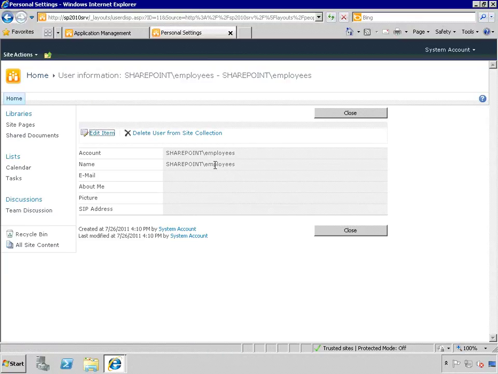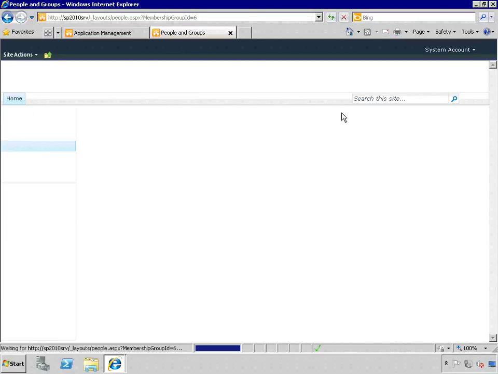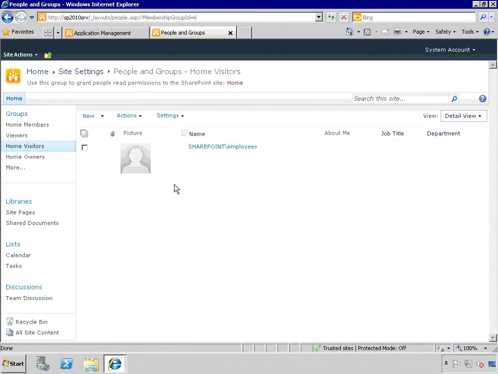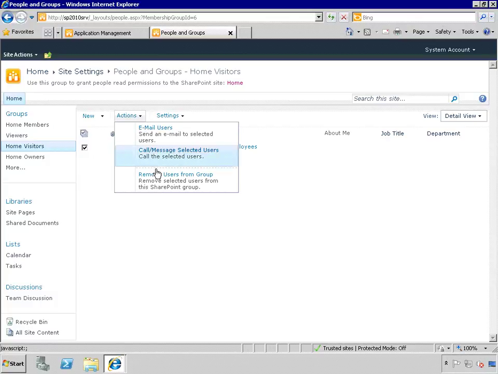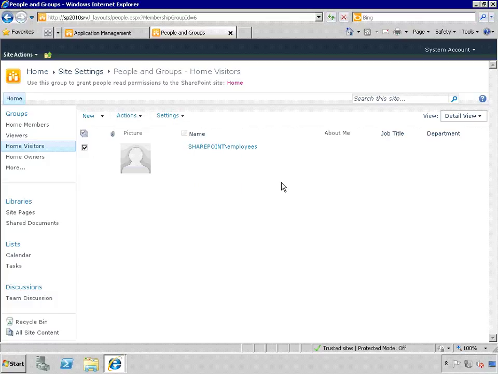And if you click on it, it's just going to give you some basic information, because it's a group, it's not going to do About Me, picture, or anything else. Click Close. If I wanted to remove the user, I would simply click the checkbox, go to Actions, and choose Remove Users from the group. We want to keep this one in here, so we won't do that.